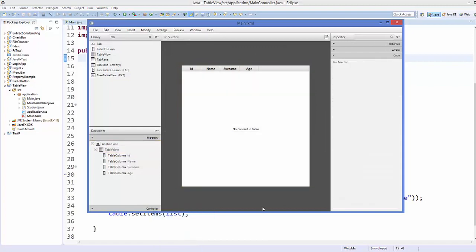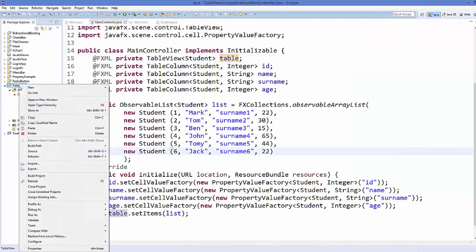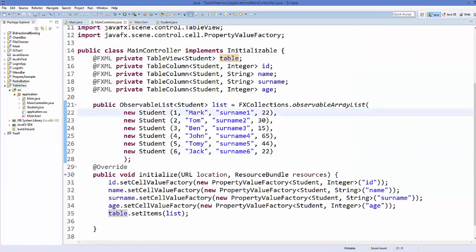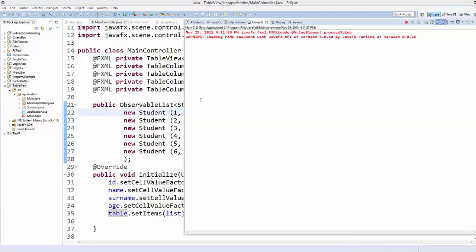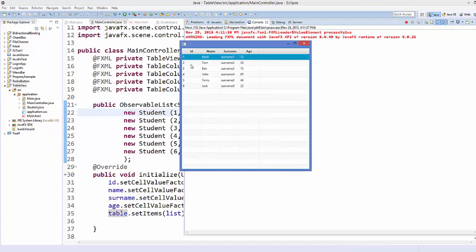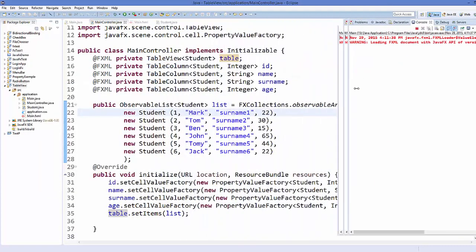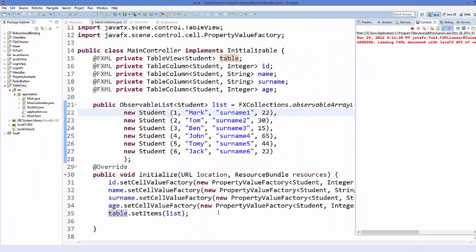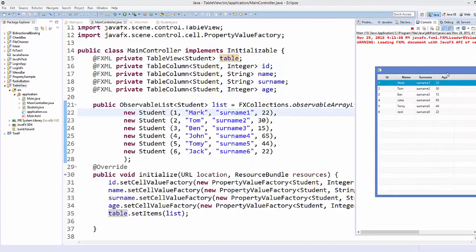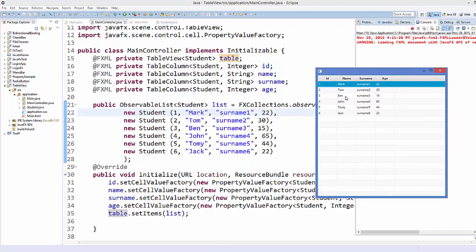And now you can just save your code and refresh your project. And now we are going to run it. So just run your app, and now you can see we have successfully populated our table view with this data. Okay, so this data is same as this data in the observable list, right? You can match it from here, right? So in this way you can populate a table view in JavaFX.